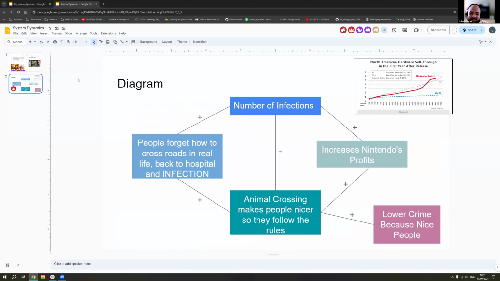That's a positive. So we've got the number of infections up here, and that has an increase on Nintendo's profits, as we've seen here. And as Nintendo's profits go up, because people are playing more video games at home, the number of people playing Animal Crossing goes up, which makes them nicer, so they follow the rules. So initially we were thinking this is the loop over here: they become nicer, and then they follow the rules better, so the number of infections goes down, which would then have a sort of negative impact on there. But then we thought maybe Nintendo is benefiting from this.